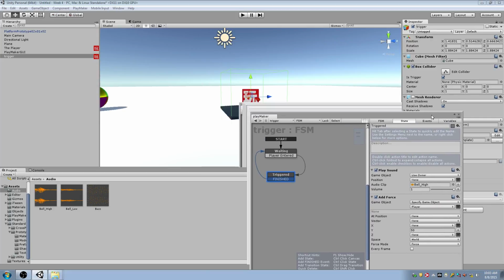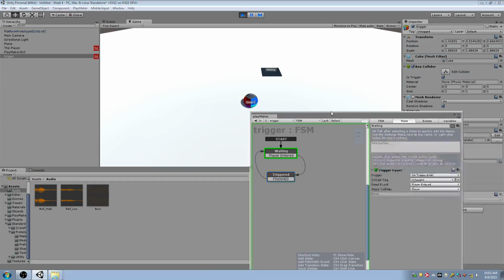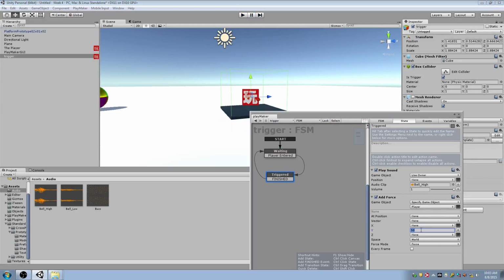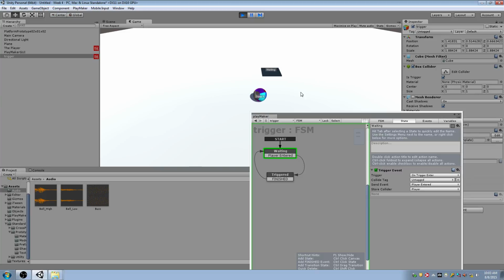Okay, so now that everything's set up, what you should see is that I go into the state, and the player will get force applied to him as soon as I enter. You'll see it go triggered, and the player got a little bump. Maybe I need to make this a little bit higher. Maybe 500. Oop. Cool, right?